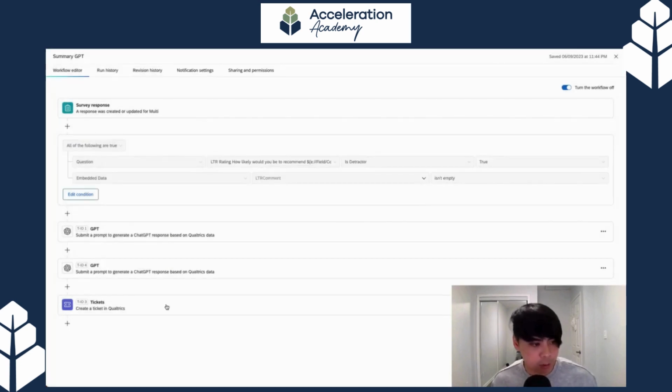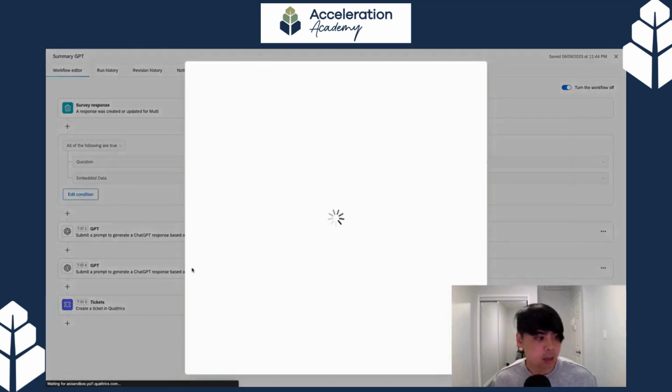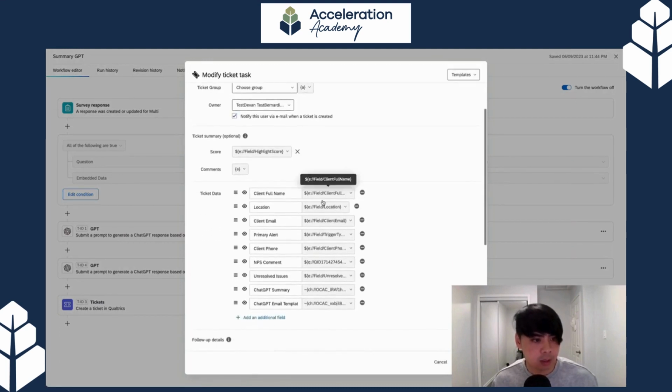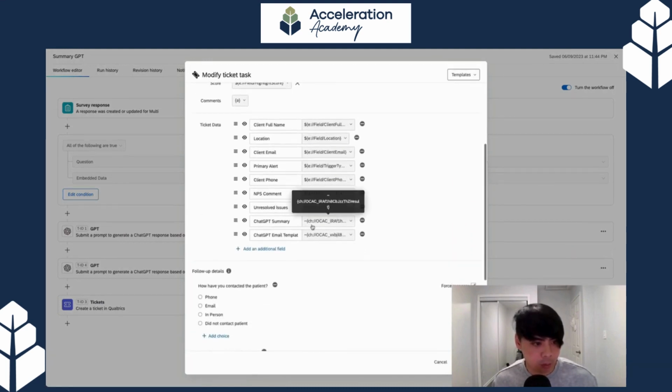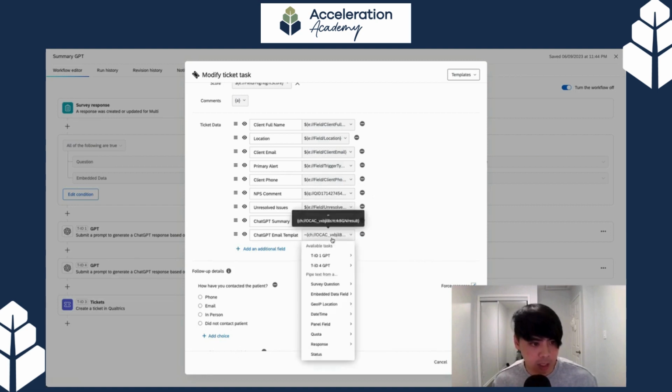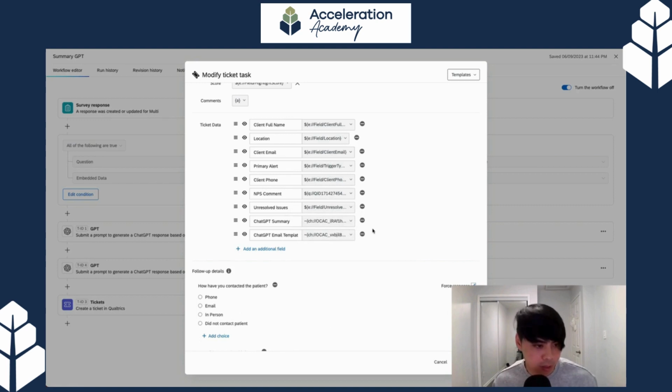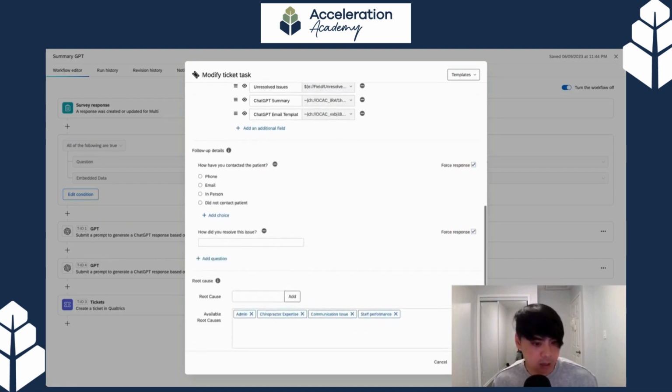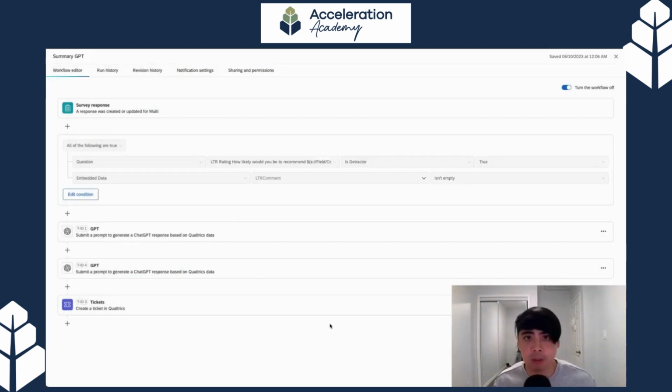So what I did here was I created a ticket. So this ticket is very standard. You can see here, I had all the metadata, but here what I did was that for the ChatGPT summary, what you do is you add the first output for GPT output here. And then for the second ChatGPT, all you do is put the second output here, and it'll just kind of do its thing. Other than that, you click on save, and that's pretty much it for this video.